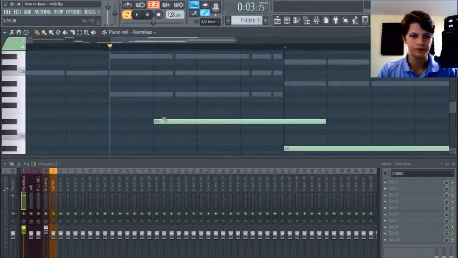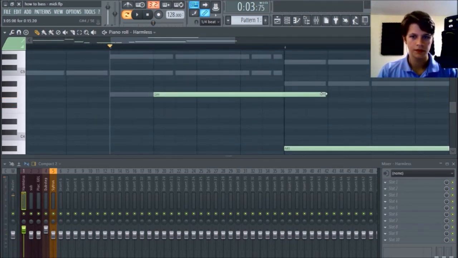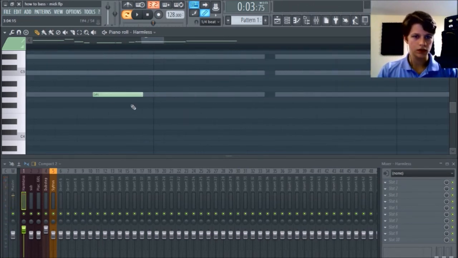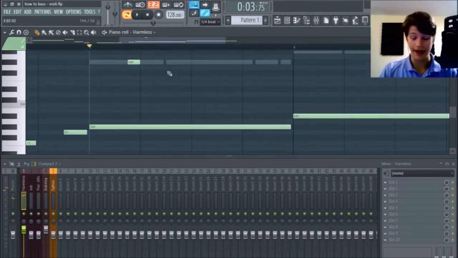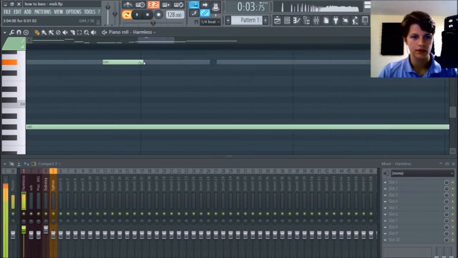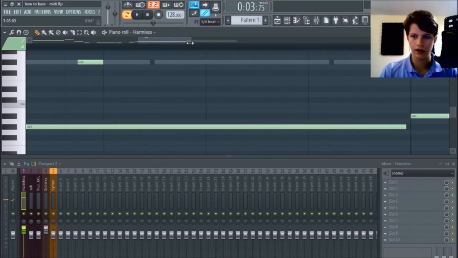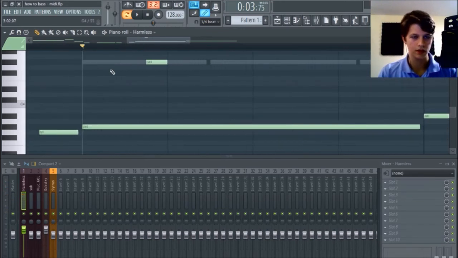Let's go up. Maybe like that. By the way, that I did that was with Alt. Just press Alt, and then you can move stuff without the snap. So like even if the snap says bar, you could still move it within the bar. So, kind of cool. Little keyboard shortcuts, useful things.